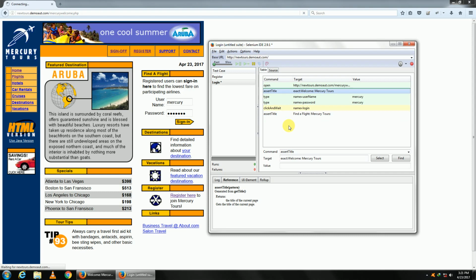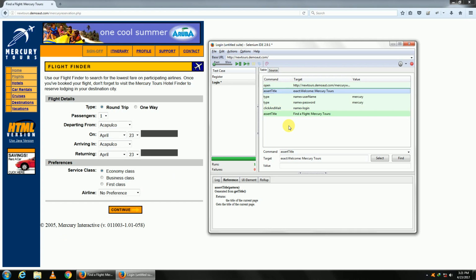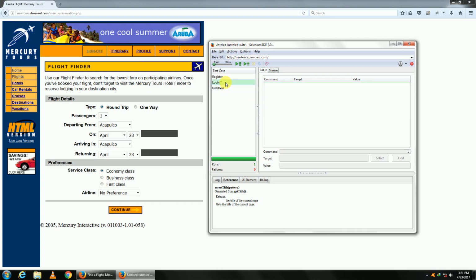It's taking a bit of time, maybe because my net is slow. Okay, so let us write one more test case in order to book a flight. I'll go about it faster.